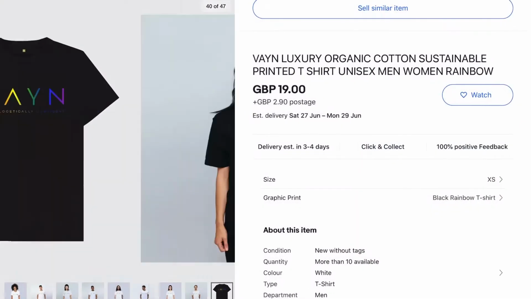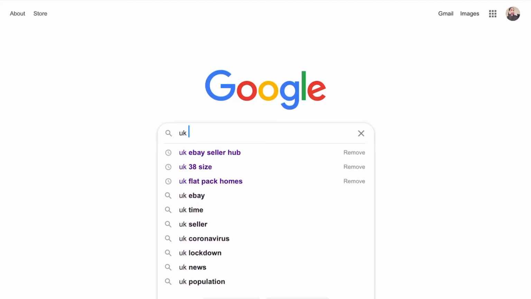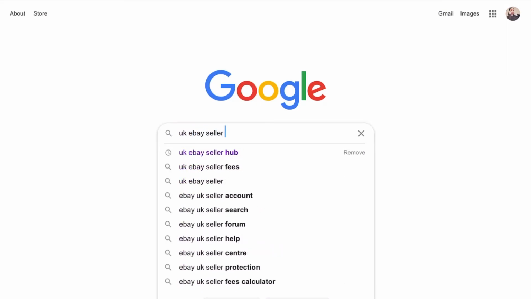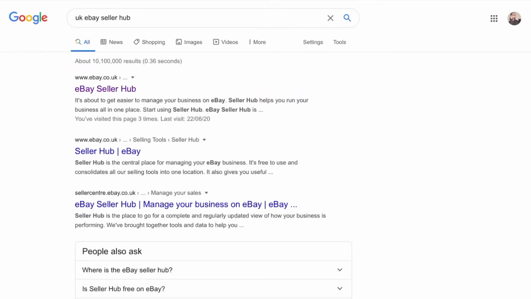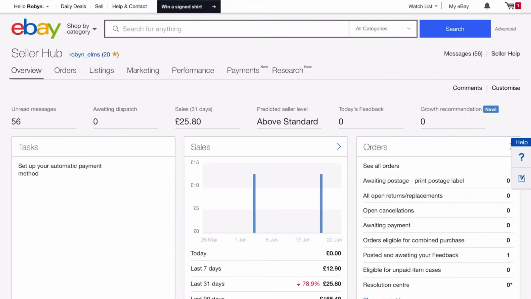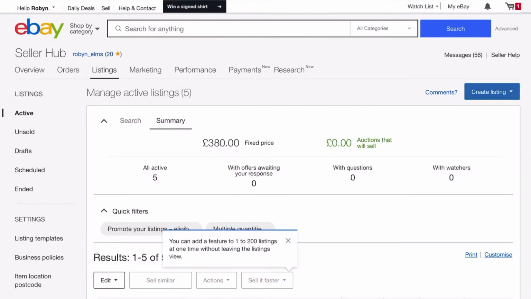So the first thing you need to do is to type on Google UK eBay Seller Hub if you are a seller from the UK. Click on the first result and then you'll need to sign in to your eBay account. Mine was already signed in. Then you need to click on sell, look to your right and press create listing and then select multiple listings.